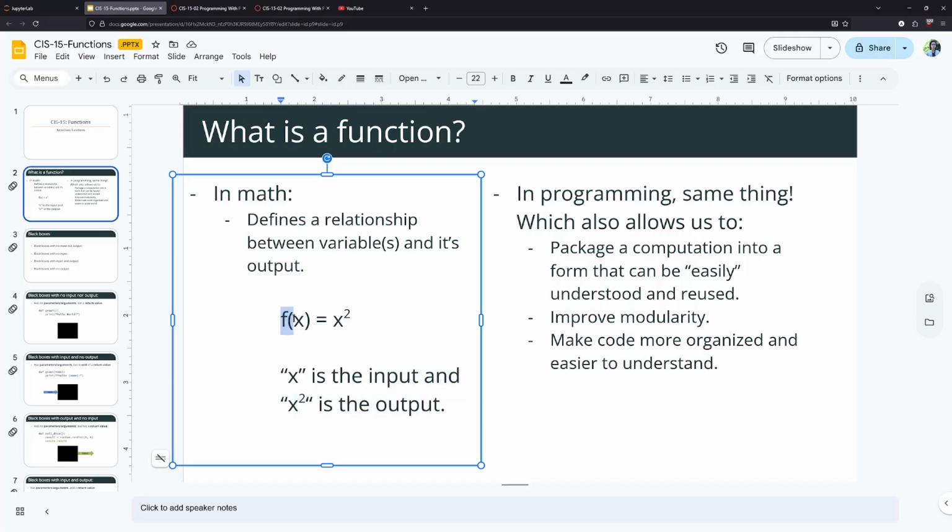So if you've taken an algebra class, you might have seen this function here. The function here is called f. The input is x right here. X could be any number. And then the output is right here, x squared. In programming, it's pretty much the same thing, but there's a lot more we can do.